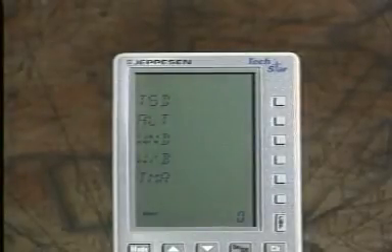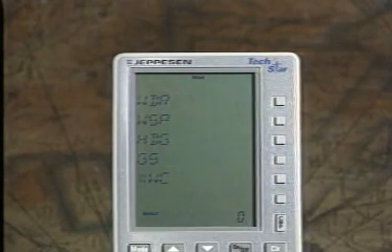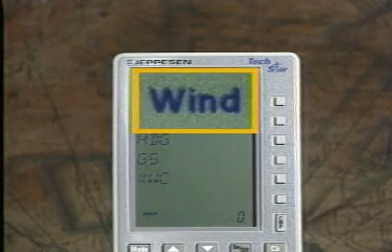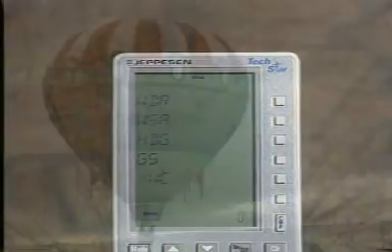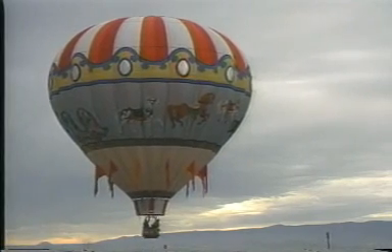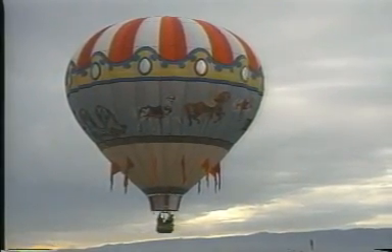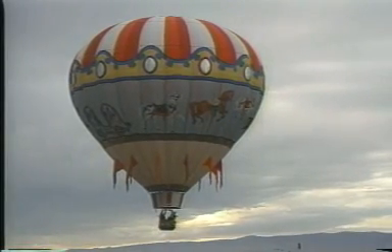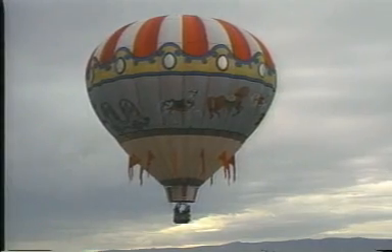The wind mode of the computer is entered by pressing the Wind key. When you're in this mode, the word wind will appear at the top of the display. When an object leaves the ground, it is affected by the wind. If an object has no propulsion of its own, such as this balloon, it will drift in the same direction and at the same speed as the wind.